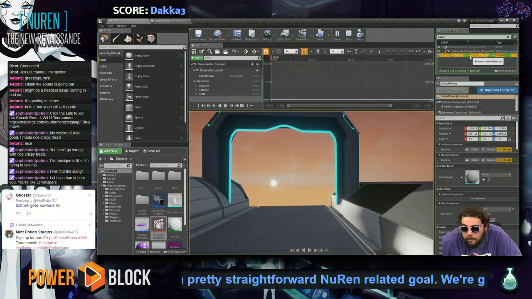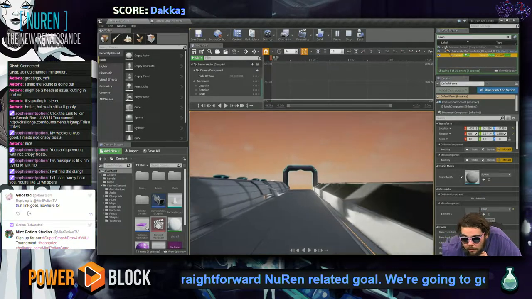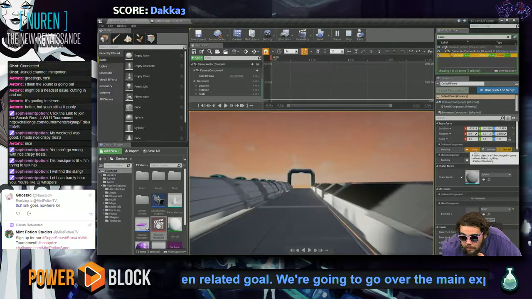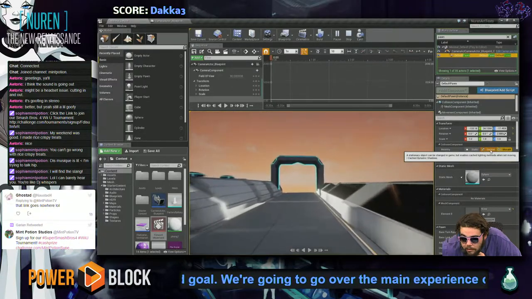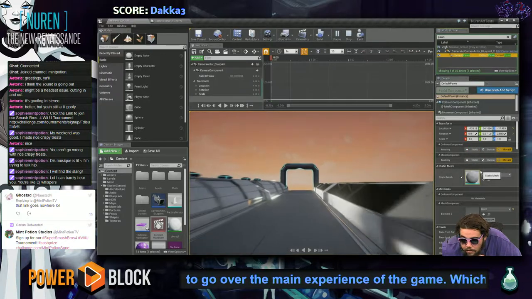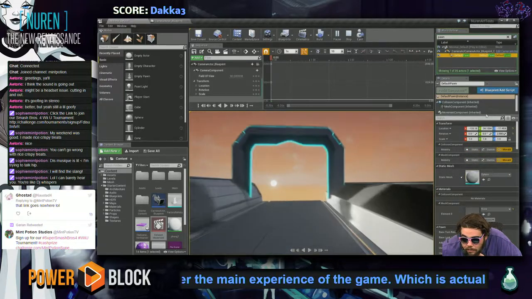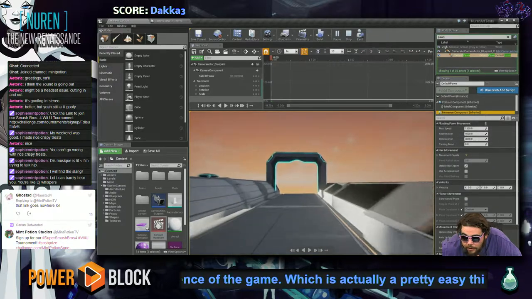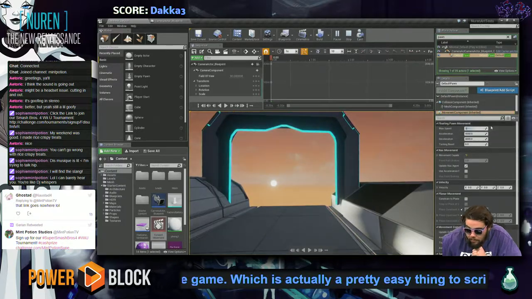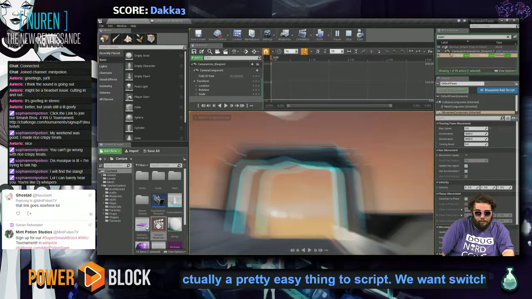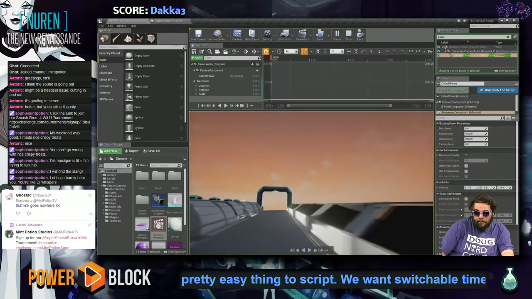Because it is an instance. What is this? Movement. What if I just got the max speed, made it zero? Right? Makes more sense. So that's behaving like I want it to.